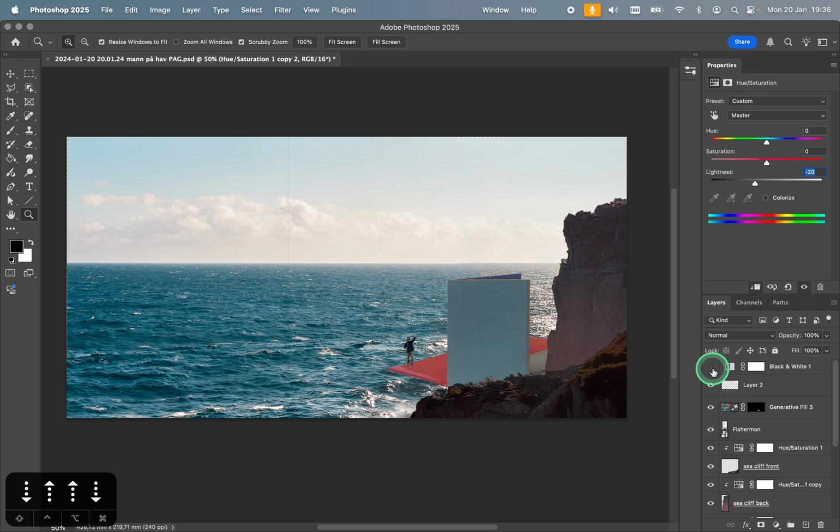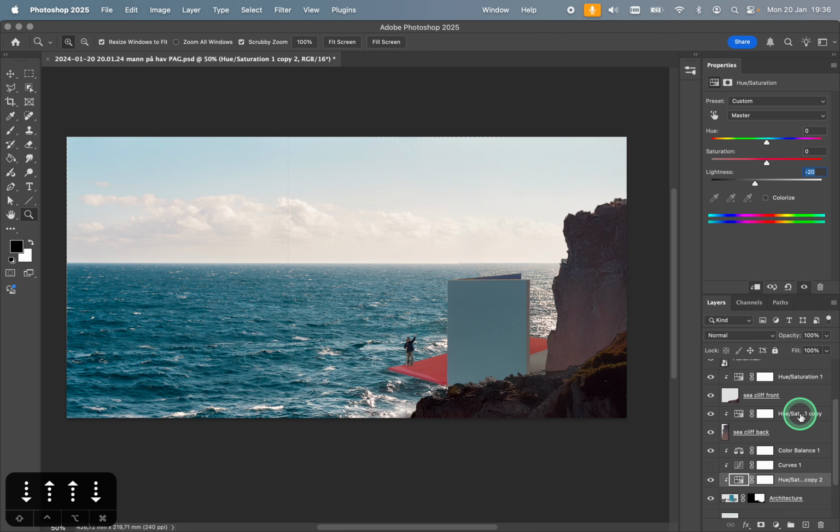Yeah, let's see how that looks with color. Not too good. I think this one needs to be darker because if not, this is going to be too light. Let's see, cliff back, -40. Yeah, could even be darker. And then we have to work with the light a bit.